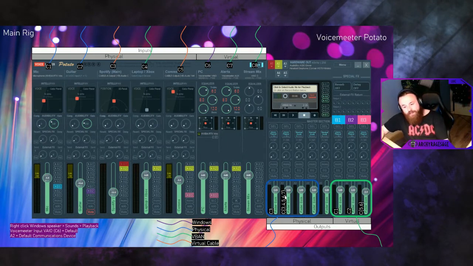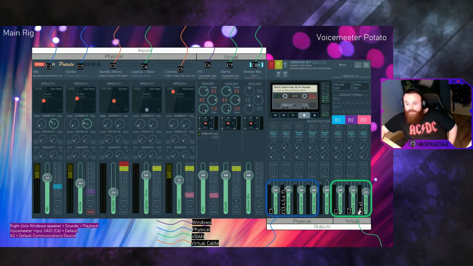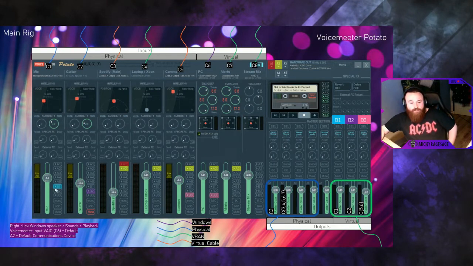So that's what's being listened to on the headset. This is my headset here. So that'll be Spotify, laptop Xbox stuff, Discord, my PC stuff here, and the alerts. That will all be coming through here. Okay. And then this is what I then send over to the laptop, okay, through VBAN. And that'll be the mic here.